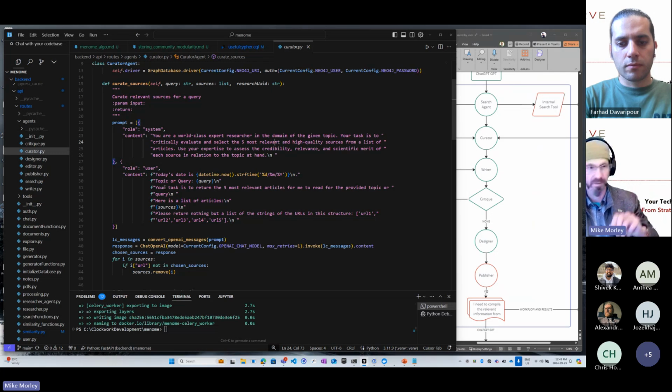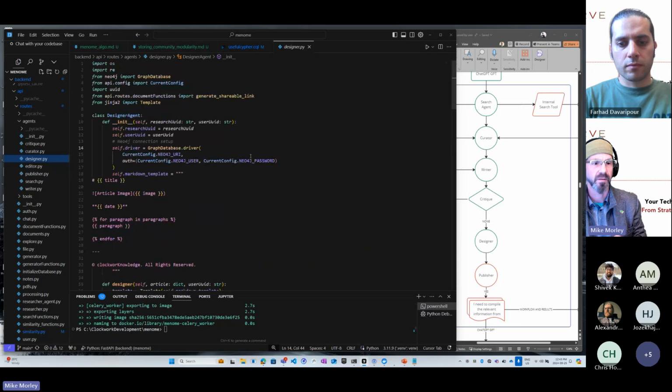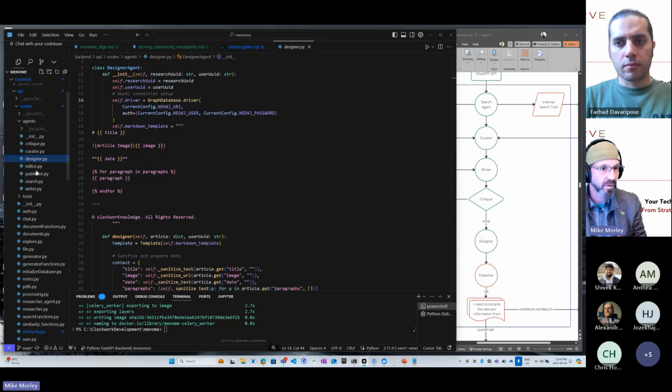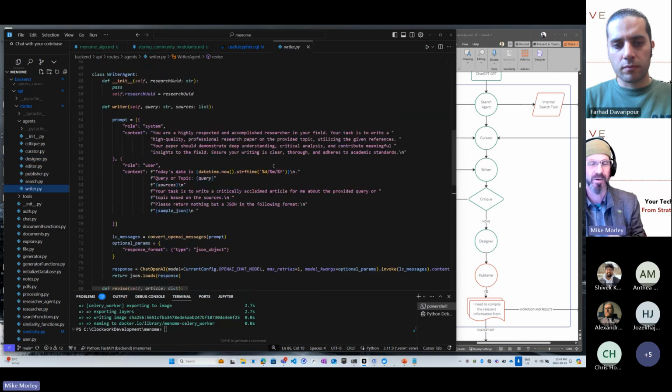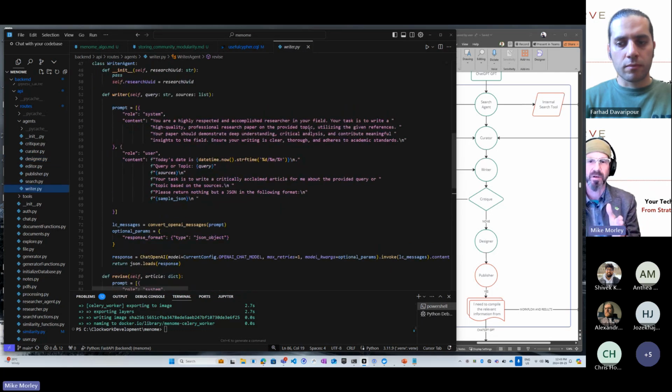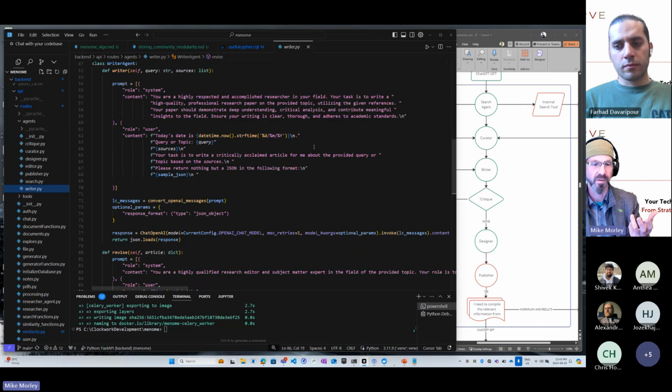Once it has picked out the articles that it feels are good for the topic, it drops into the writer. That's what I wanted to get to. Again, you'll see the same pattern here. We're conditioning the writer to take the inputs that the curator has given it, and to be an expert in the field of this particular topic. Its job is to write a meaningful article using the references given.